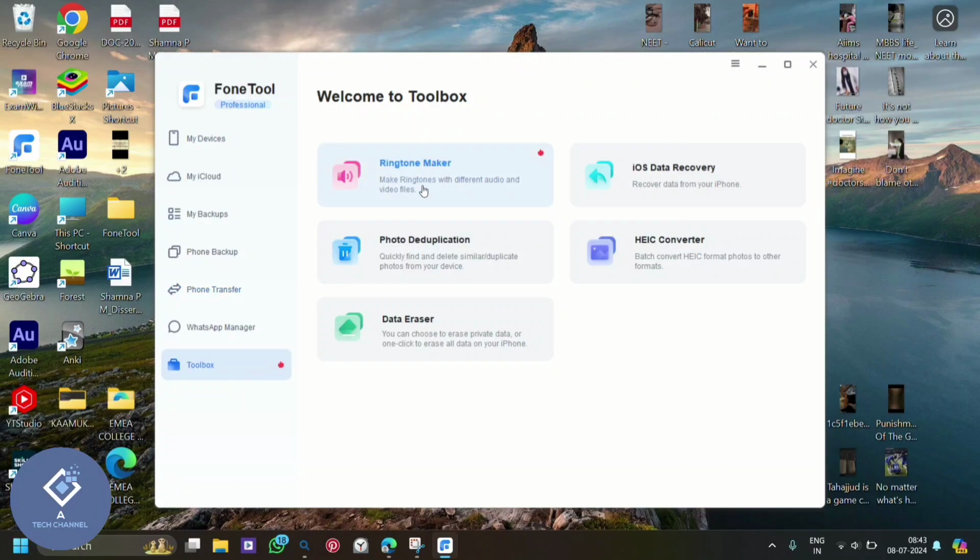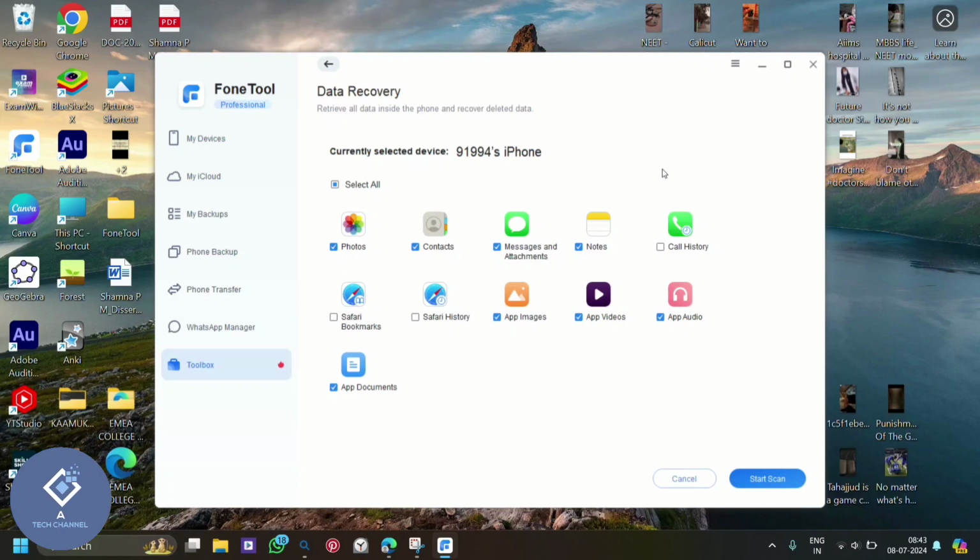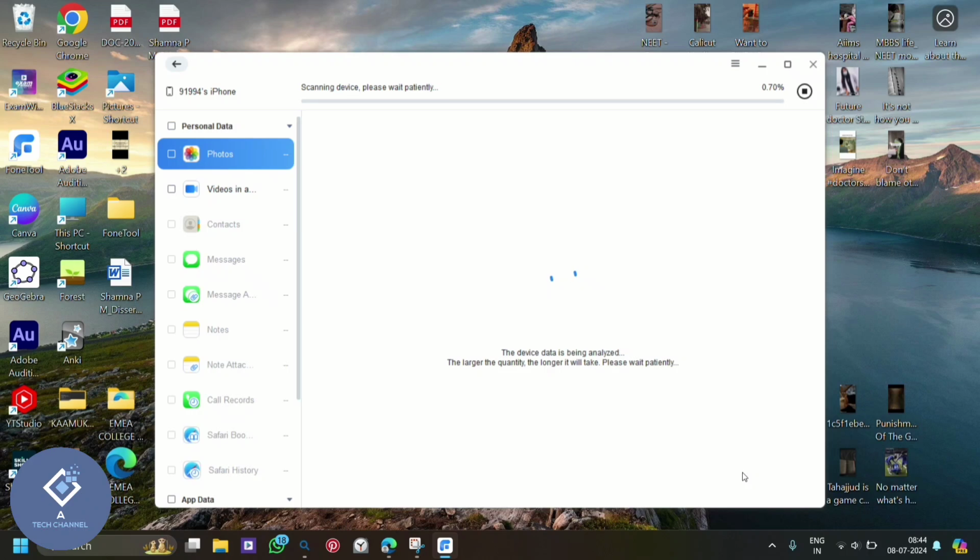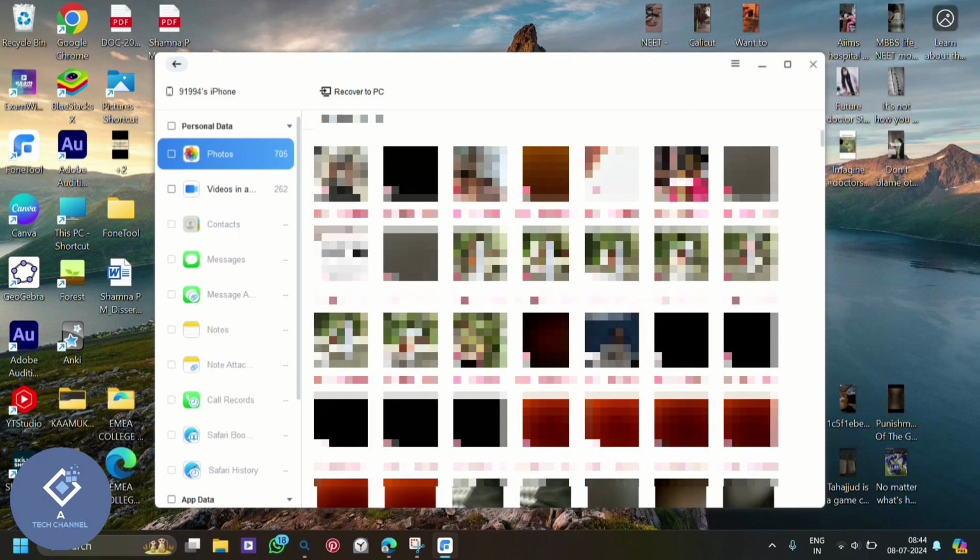If you want to make a ringtone, click on Ringtone Maker. And here you can see the iOS Data Recovery option. Click on this, and here you can see so many options. If you want to recover any deleted photos or messages, you can recover them. For example, I am selecting photos. After that, click on Start Scan. When you click on that, scanning will start. Here you can see some deleted photos. If you want to recover them, you can recover them quickly.